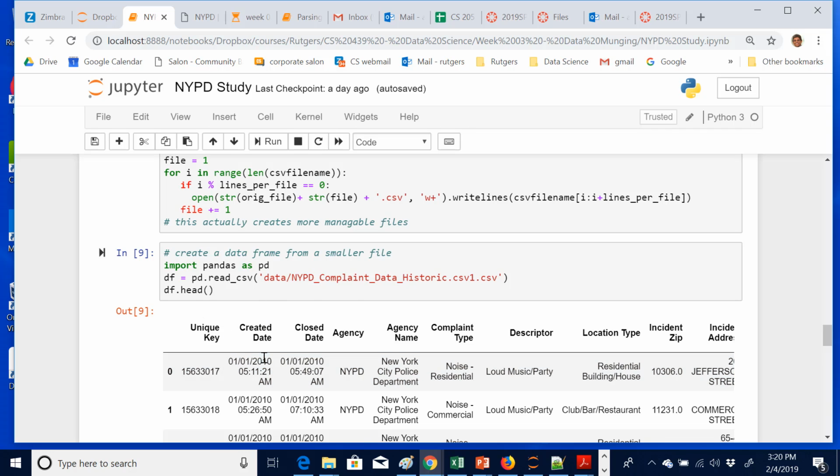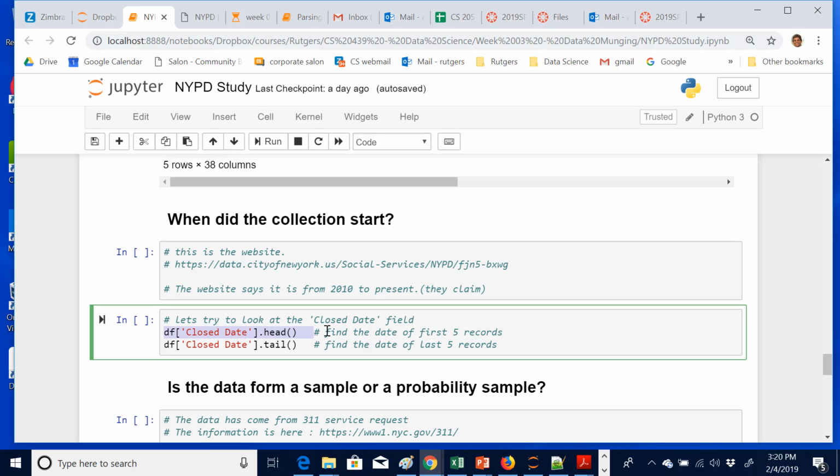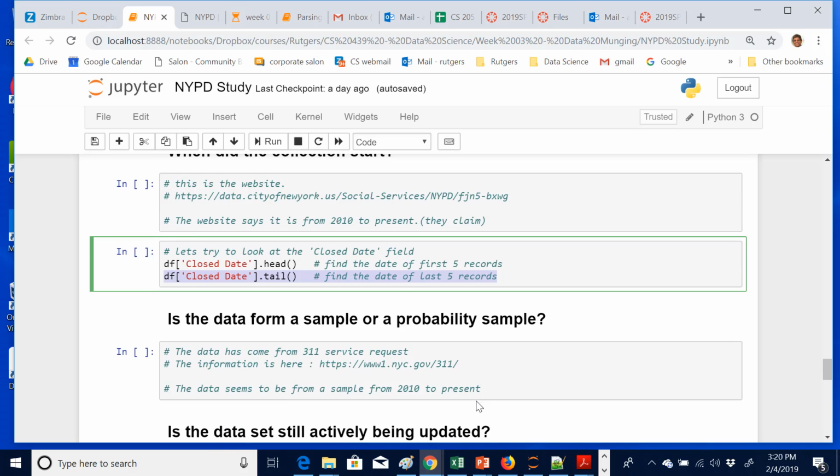If you create a data frame from a smaller file, we can also try to understand the data. These are the first 5 records, so you can look at the beginning date, and that's the last 5 records, and so on.